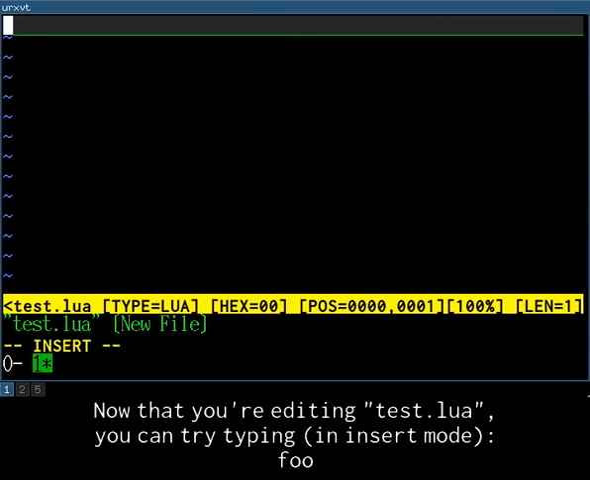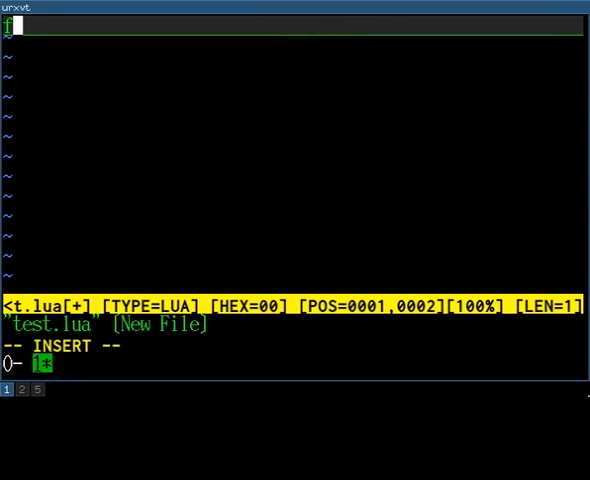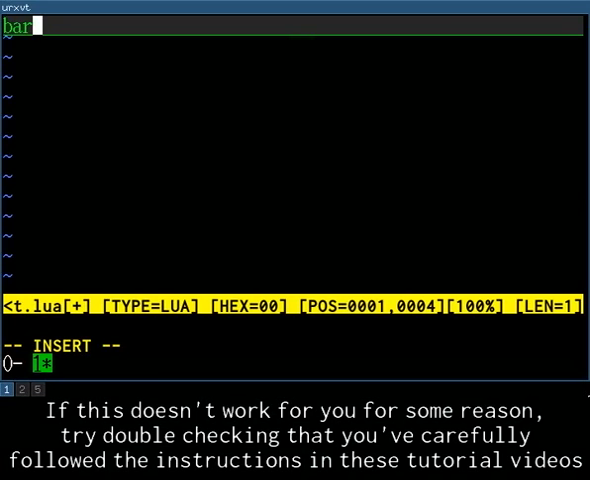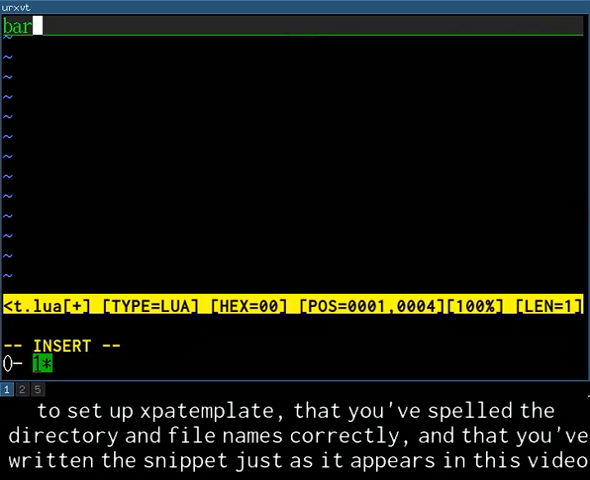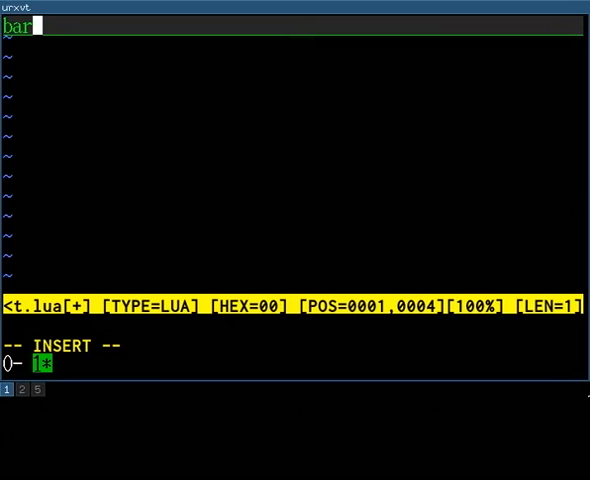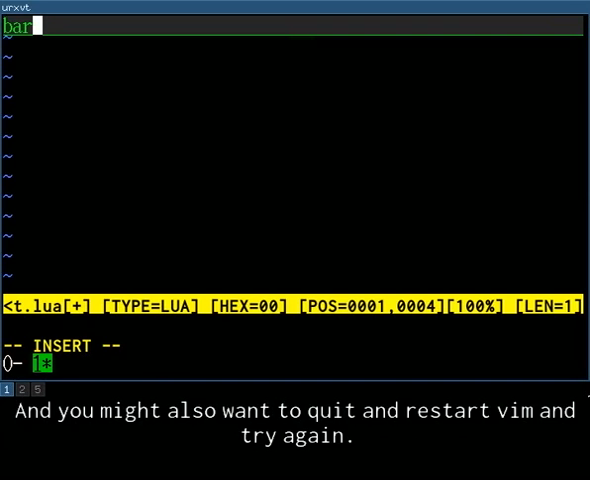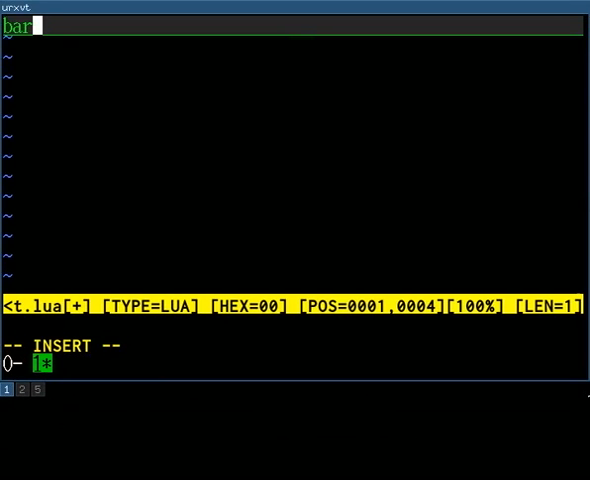Now that you're editing test.lua, you can try typing in insert mode, foo, and hit F1. If everything works, you should see foo change into bar. If this doesn't work for you for some reason, try double checking that you've carefully followed the instructions in these tutorial videos to set up xptemplate, that you've spelled the directory and file names correctly, and that you've written the snippet just as it appears in this video and on the web page linked to earlier in the video. And you might also want to quit and restart Vim and try again.